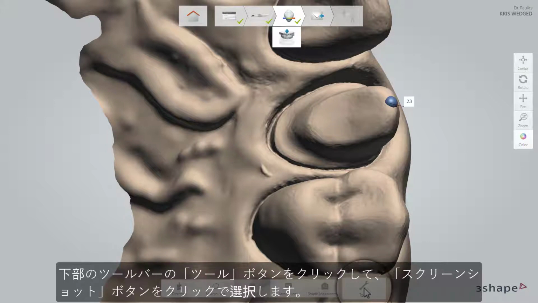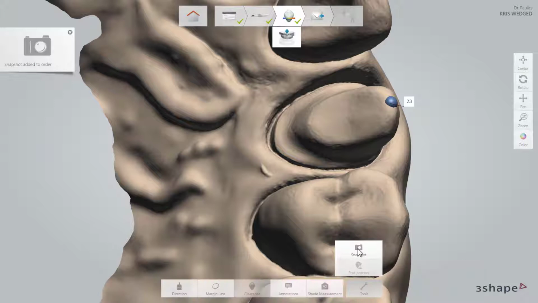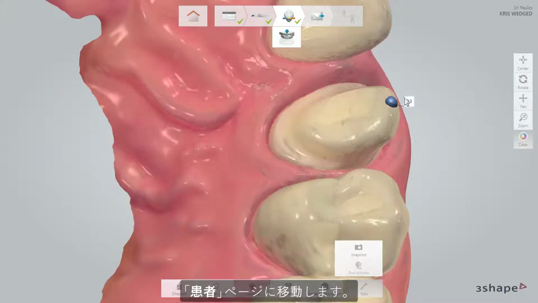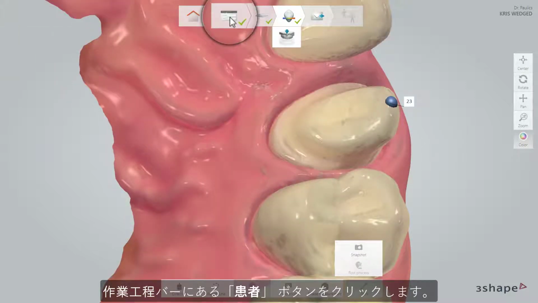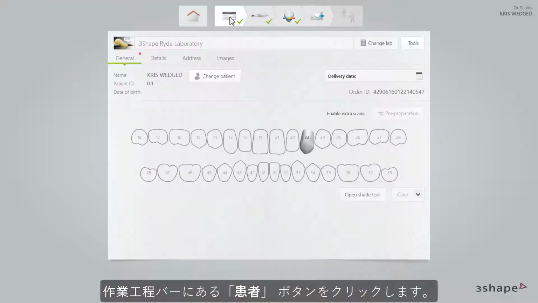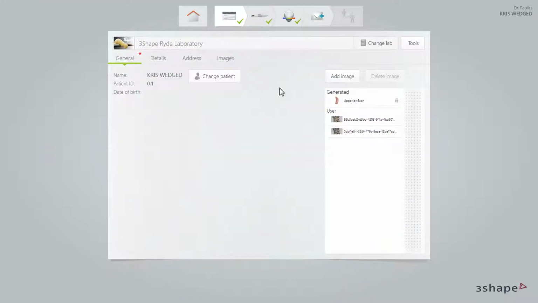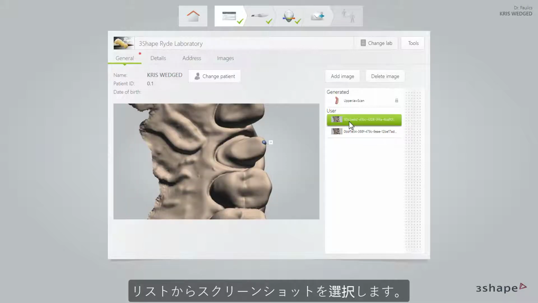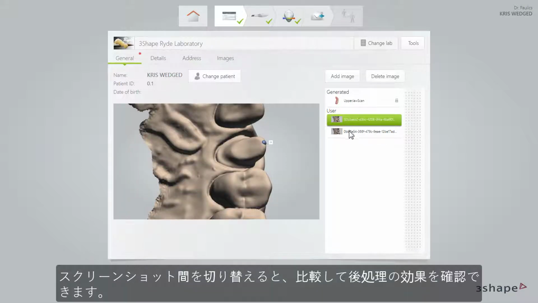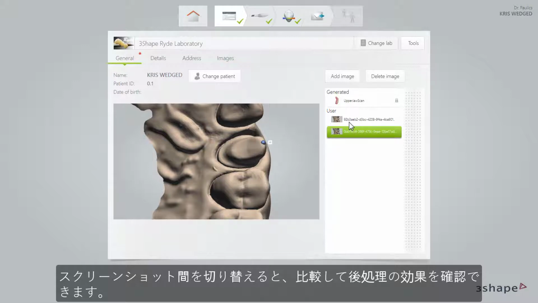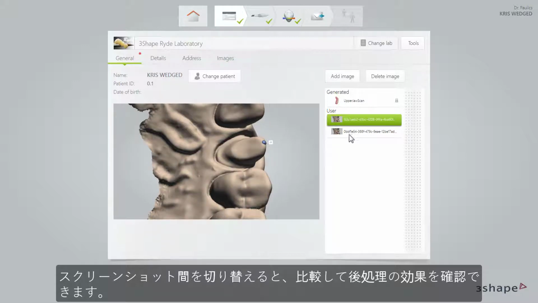Select the Tools menu on the lower panel and choose the Snapshot button. Now go to the Order Form window. To do that, click on the Order Form button in the Workflow bar. Then click on the Images panel and select the snapshots from the list on the right. Switch between the screenshots to see the effect of the post-processing.